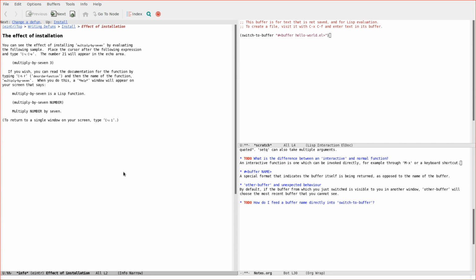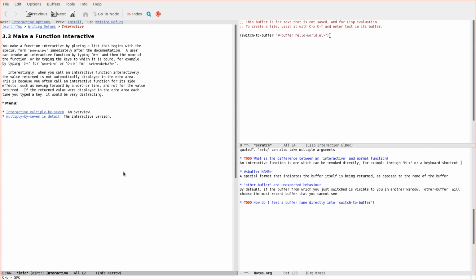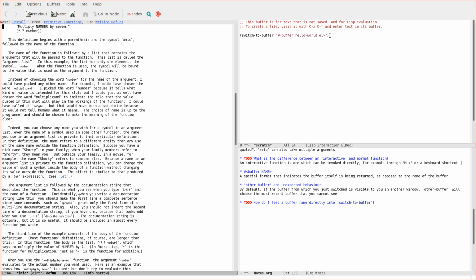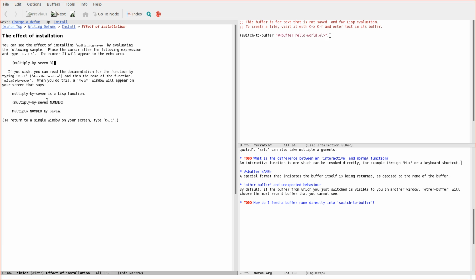You can see the effect of installing multiply-by-7 by evaluating the following sample. Place the cursor after the following expression and type Control-X, Control-E. The number 21 will appear in the echo area. Now if I run this, I should get 21. Yep.